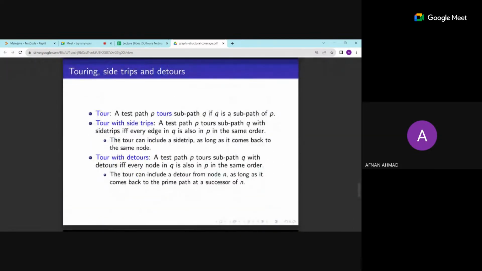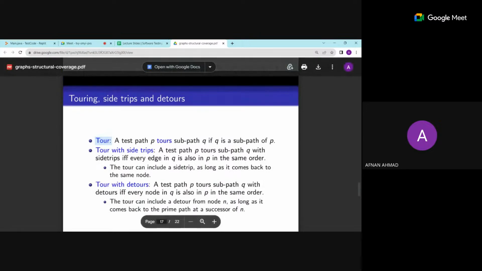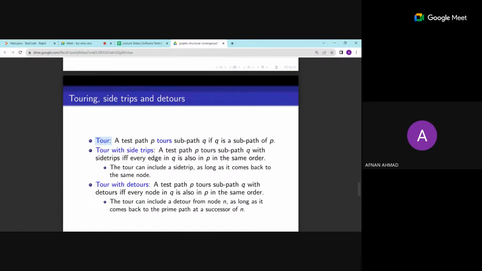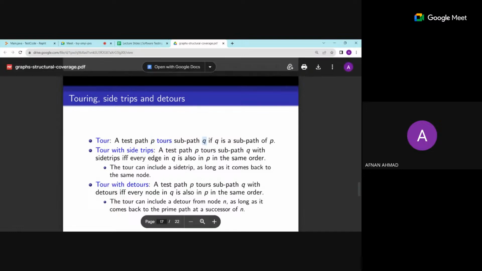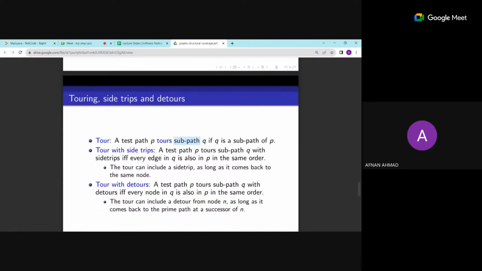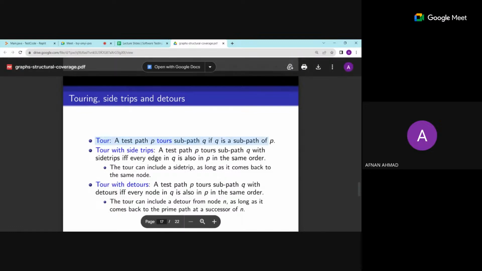So it says a tour is a test path. So this is just a tour. Okay, we're just talking about a tour. In this case, a test path P tours subpath Q if Q is a subpath. Basically, whatever path you have inside of one main path P. So if you have a path that is occurring inside of that, so in the set notation we'll have all those nodes, and in between we'll have some other nodes that we visit, then we will call it a subpath, right? So for it to be a tour, there should be a subpath Q. That is the only thing for it to be considered a tour.